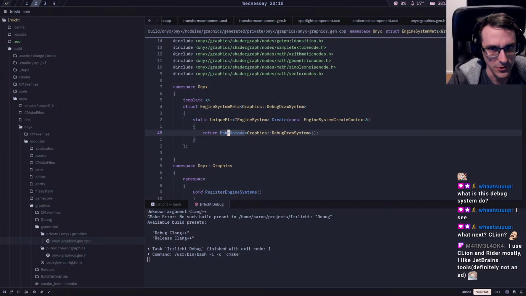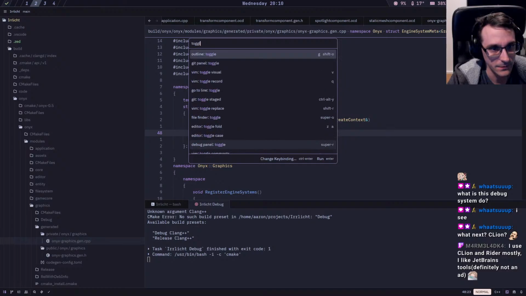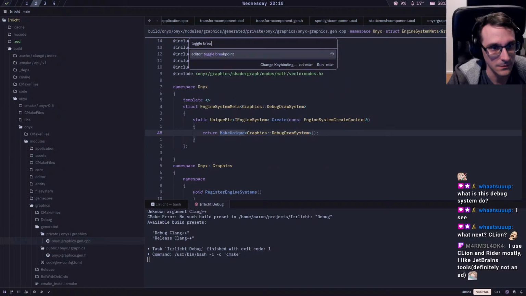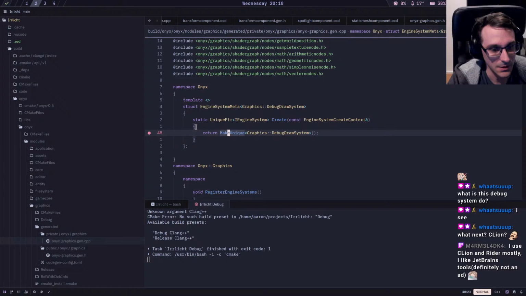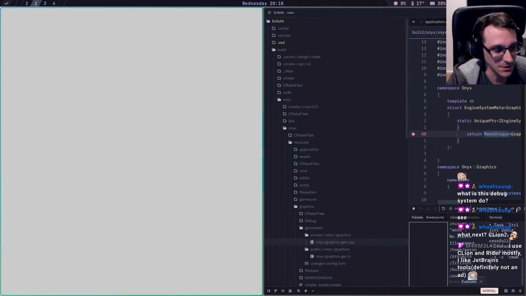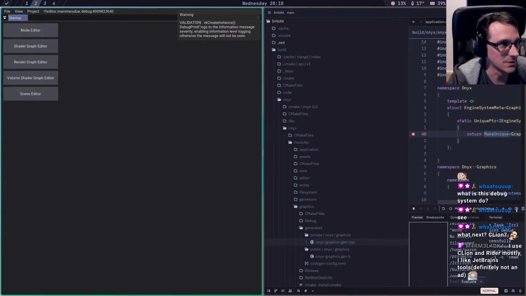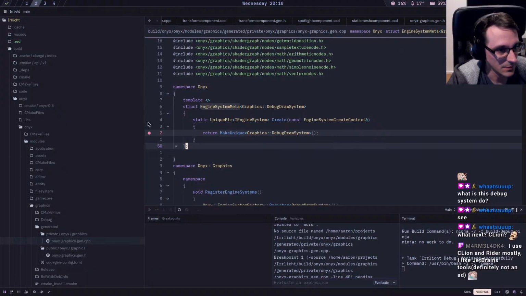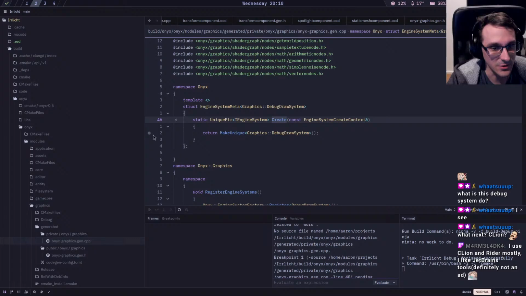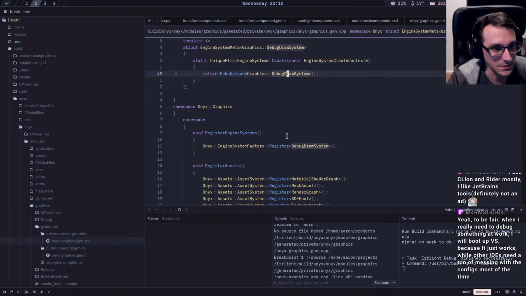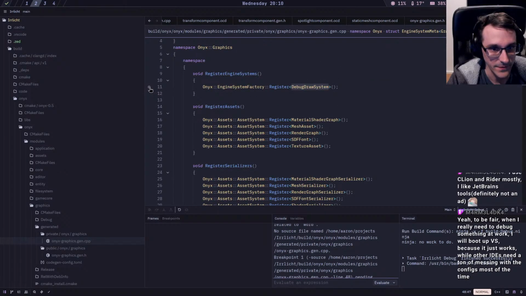So I should be able to set a breakpoint here and hit F5. And we didn't hit that, great. Did I not build? No, I did build. Why would you not hit that then? Ah, because it's in the create and we never create. Stupid me. We need to set it here.